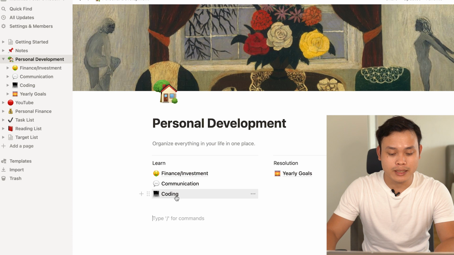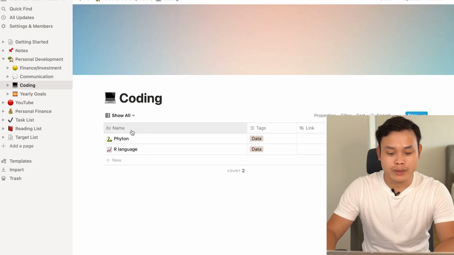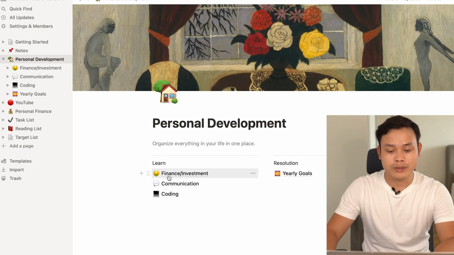For example here in the word coding, it is using a table. I want to learn Python and R language, so I put in the link here, what is the link related to this programming language. The thing I want to learn also on the finance side, which I am still learning, on how to do some financing and also investment.